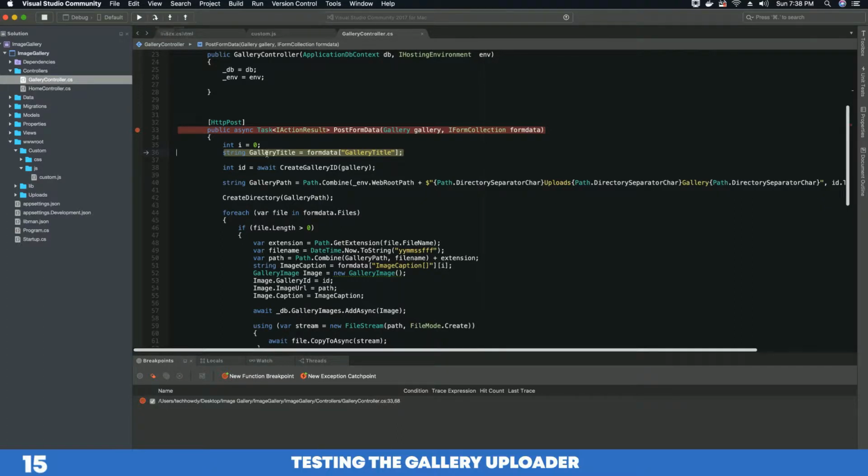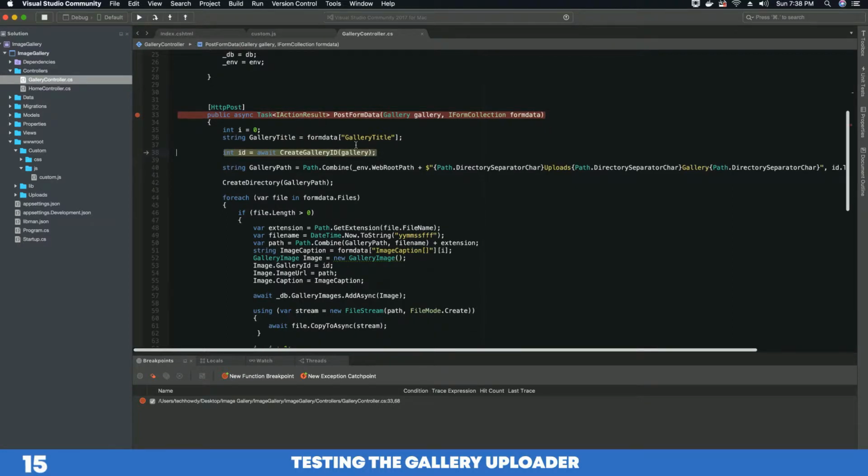And then the gallery title comes from the form data gallery title object. Now if I step over, I should be able to see the gallery title information, and the gallery title that we entered was image gallery. As you see, it's assigned to this gallery title object. Now it received the gallery title. The next thing it's going to do is create a gallery for us and then store the ID of that gallery in this object. Step over again.